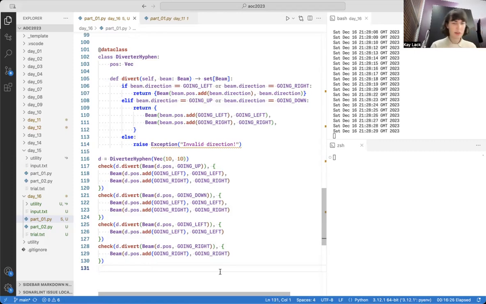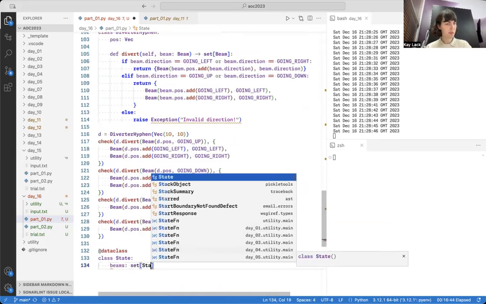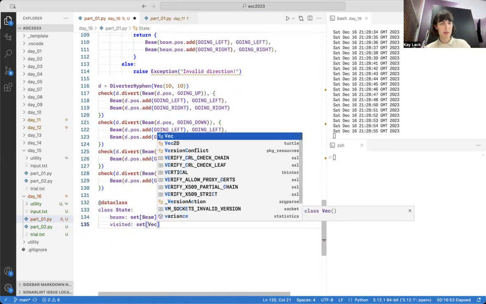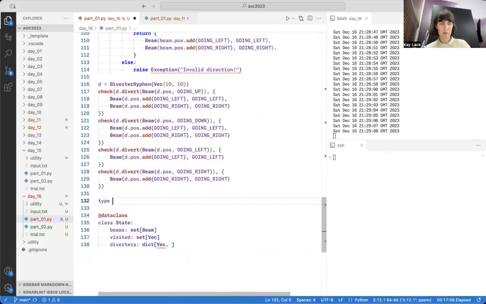Okay, now onto the state. I did manage to freeze that, okay. Set of beams. Yes, it did. It's going to be a set of vectors. Vectors, it's going to be a dictionary of vec to either. I think we can do this, right? Sure.